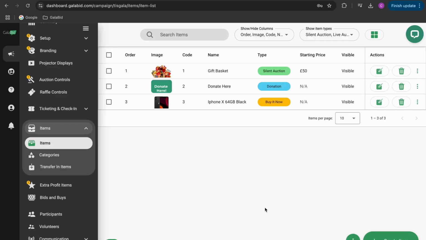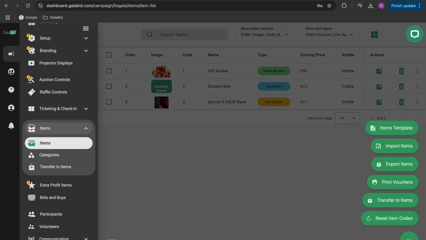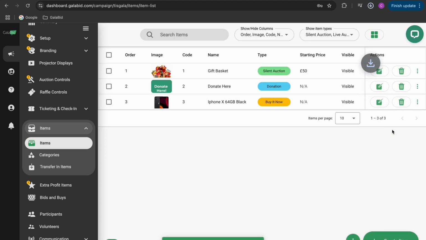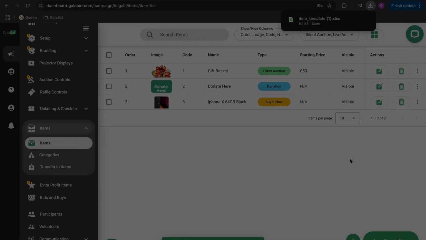Another way you can upload your items to your campaign is using the Items template. This is a great way to upload your items in bulk to your campaign. To download the Items template file, navigate to the Advanced Options off the Items tab and select Items template. Once the file has been downloaded, open the template in Excel, Google Sheets, or if you are using Mac, then it can be opened with Numbers.